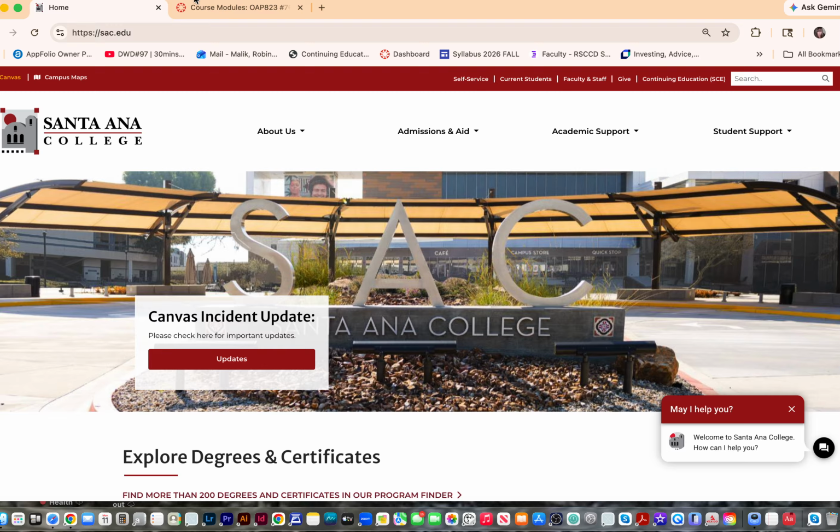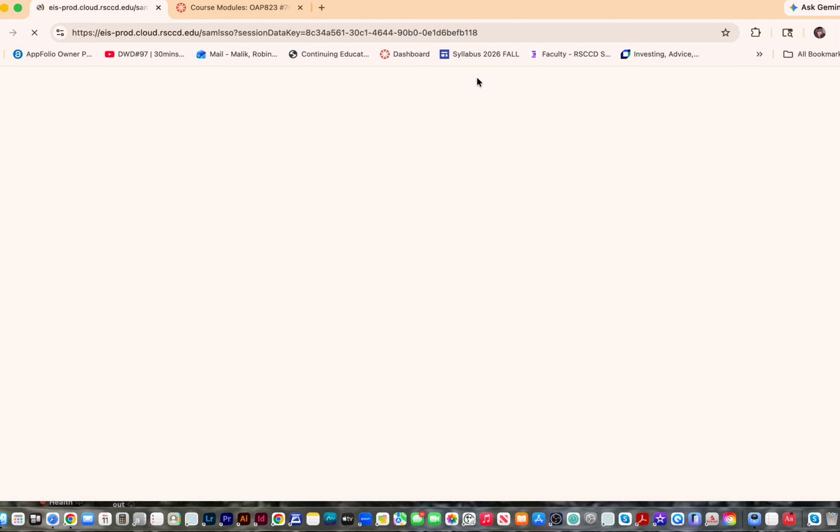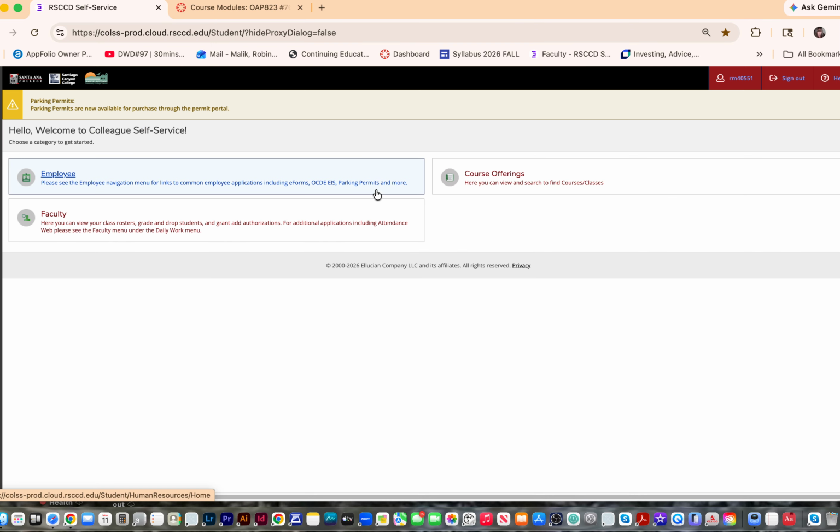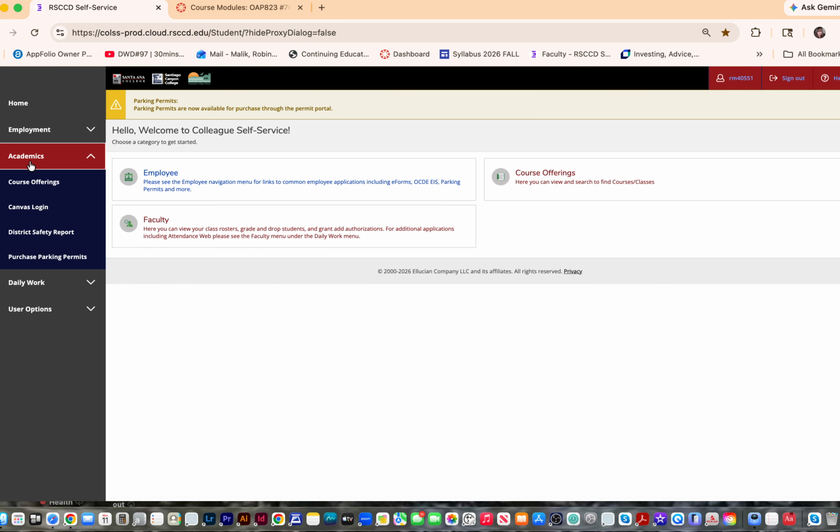Once I'm done with this, I'm going to go back to the home page because I have 2 tabs open. I can click on self-serve. Self-serve allows me to see my windows, what I can work in. Now, if you look over here on the left, you have all these little options. This is academics. This is you. If you click on this, it's going to give you your coursework, your Canvas login, different things, purchasing parking tickets if you have to, all that stuff. That's the important one for you.